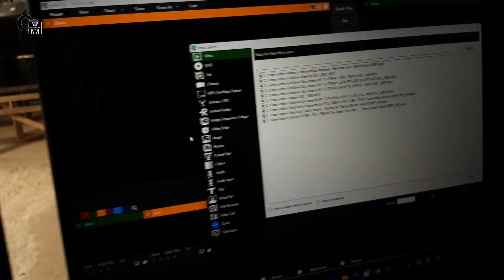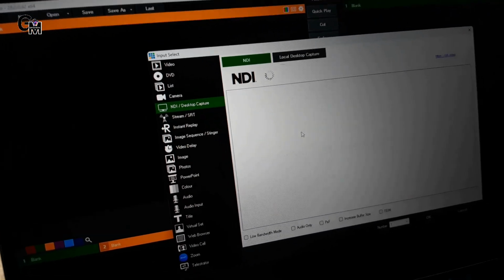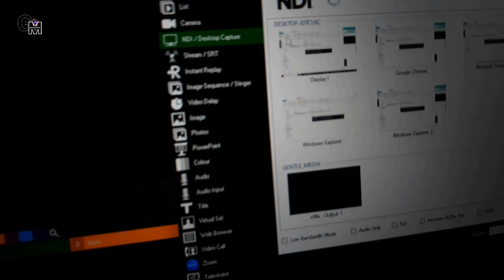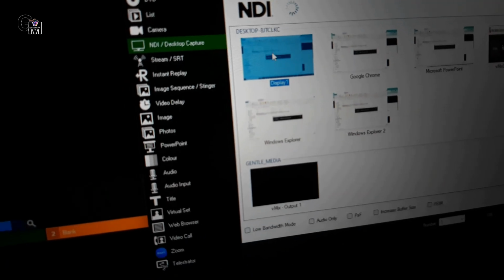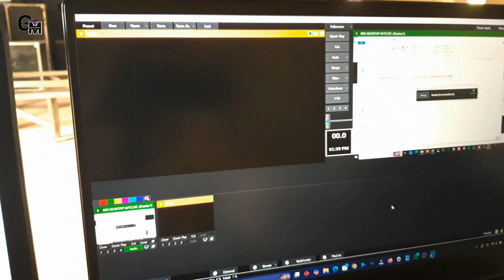Okay, all right, so on this PC, go to your add inputs. Come to your NDI and desktop capture. Now wait for it. You will see the options here. Select display one and hit OK. Wait for it. Okay, so you can see it's now capturing this PC, this screen right here.